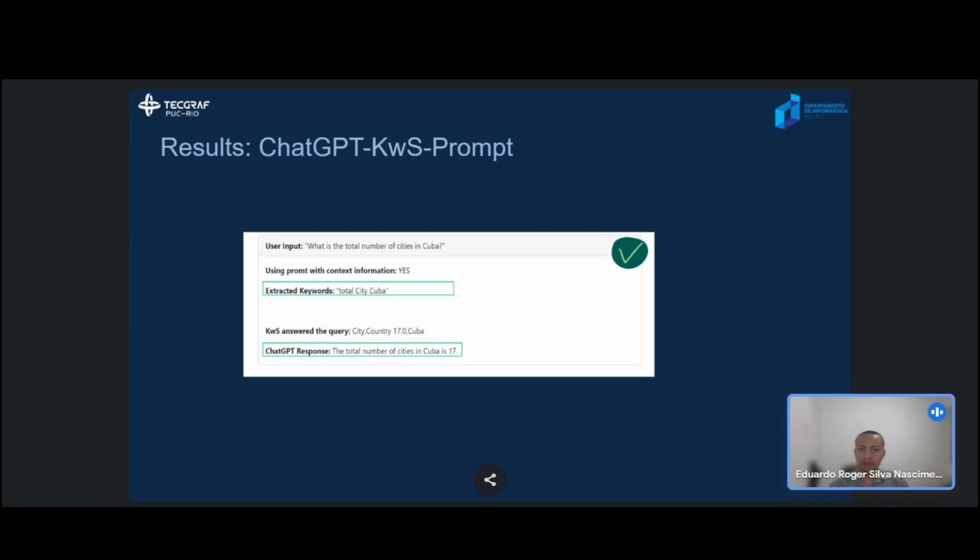Already passing a prompt with information to structure the model, it succeeds. For example, "what's the total number of cities in Cuba?" The extracted keywords were total, city, and Cuba. The keyword search answered the query, and ChatGPT showed the response in natural language.